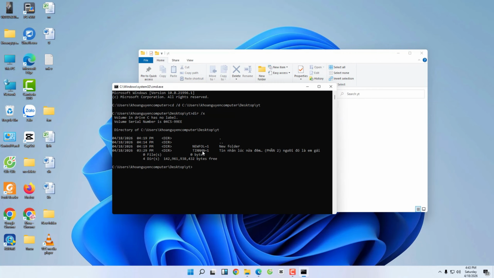After having the short name, I'll use it to rename the folder. Type the command. Ren equals rename. The first name is the old name, the short name. The second is the new name you want to give. The new name should not contain accents or special characters, to avoid further errors.